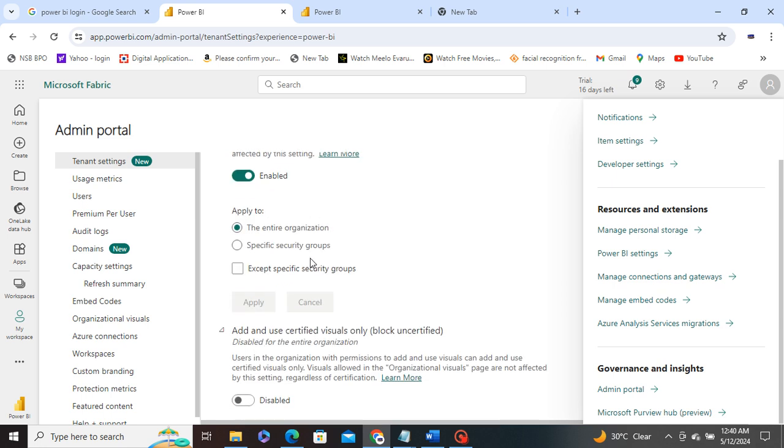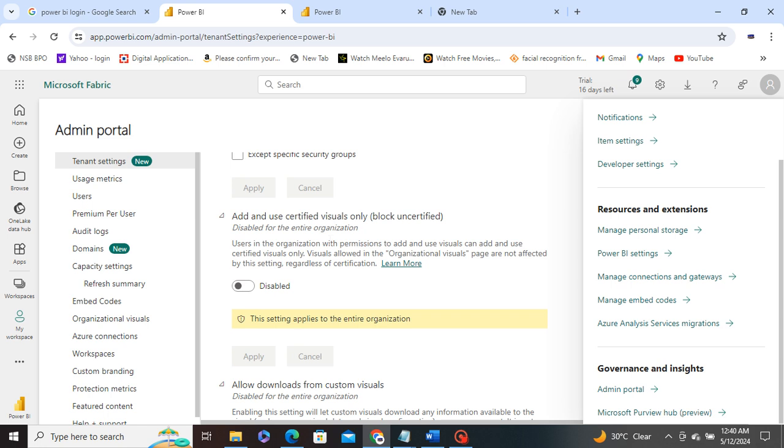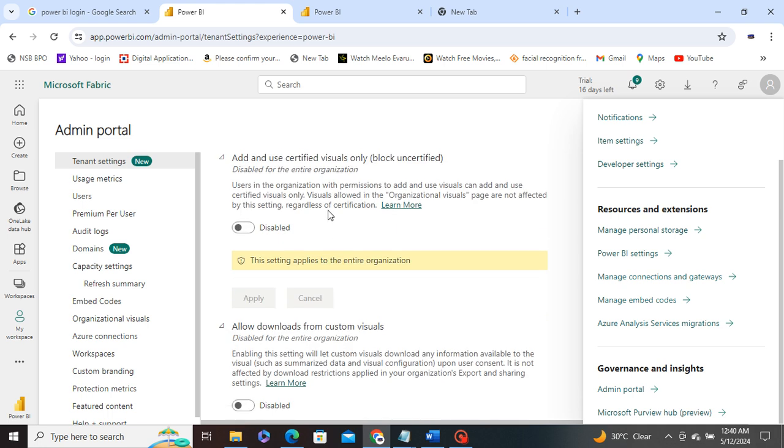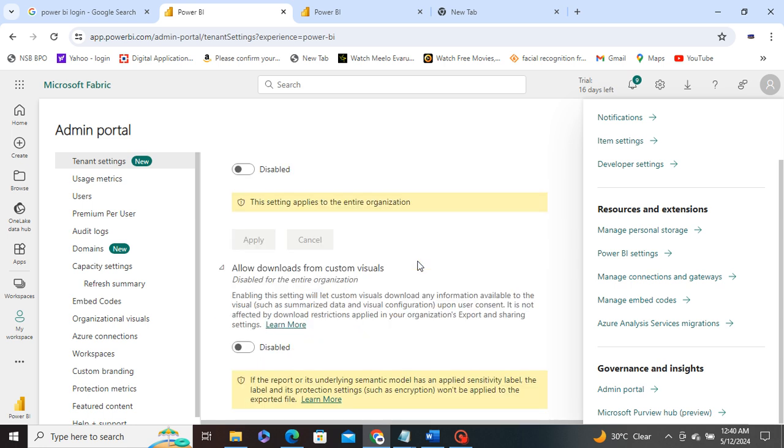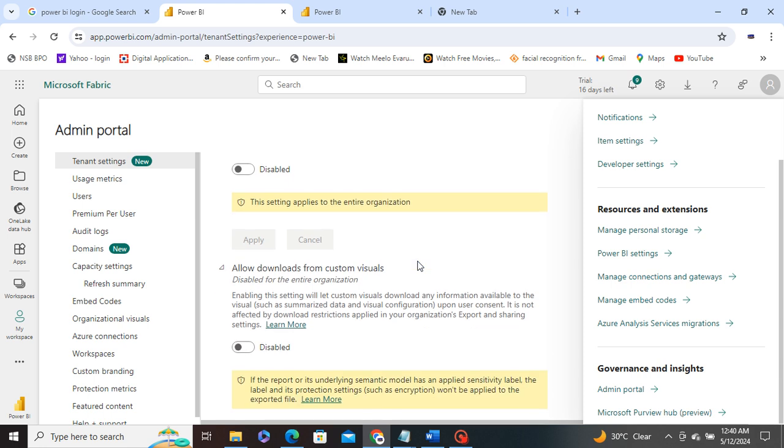Add and use certified visuals only. Disabled for the entire organization. Users in the organization with permissions to add and use visuals can add and use certified visuals only. Visuals allowed in the Organizational Visuals page are not affected by this setting, regardless of certification. Disabled. This setting applies to the entire organization.